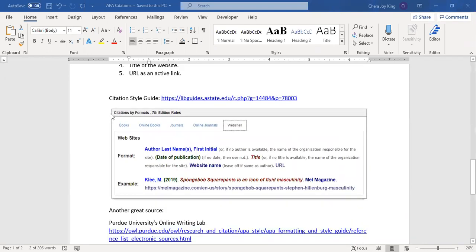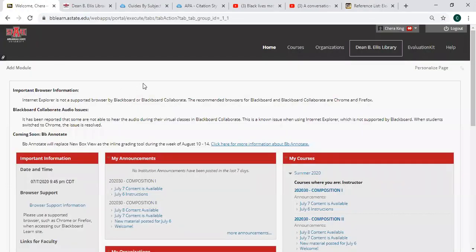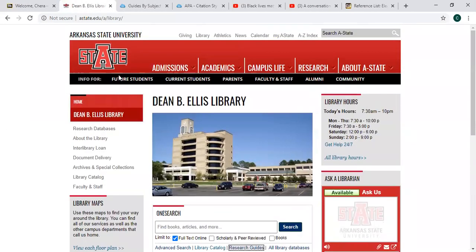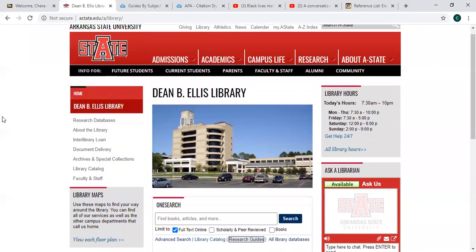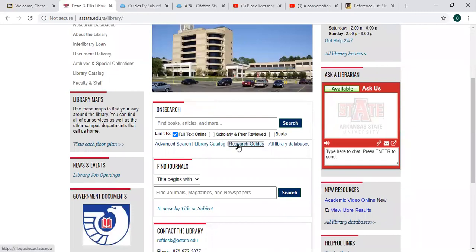So the first one I'm going to look at is this citation style guide, and this is part of Arkansas State's website. So I'm going to go to Arkansas State's website now. And I'm right here on Blackboard. And on Blackboard, we have a link to the Arkansas Library. When I click on this link, it takes me to our library page. And one of the things we have on our library page, this is everything that Jonesboro has access to, and we get free access to this as well, is down here, they have different research guides.